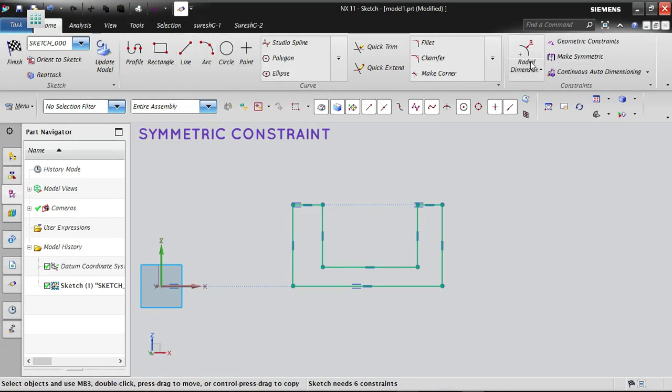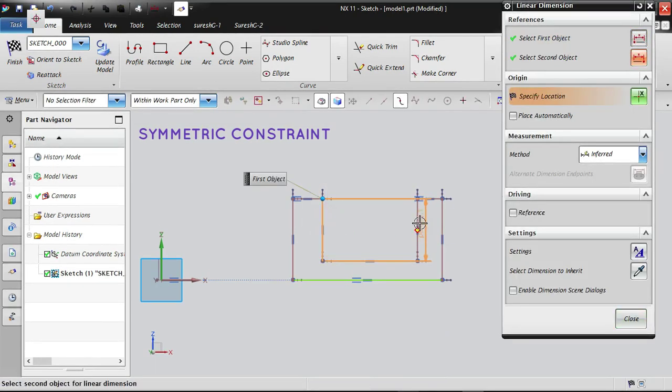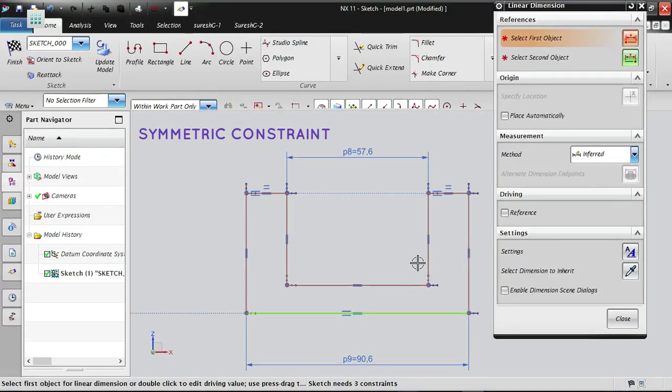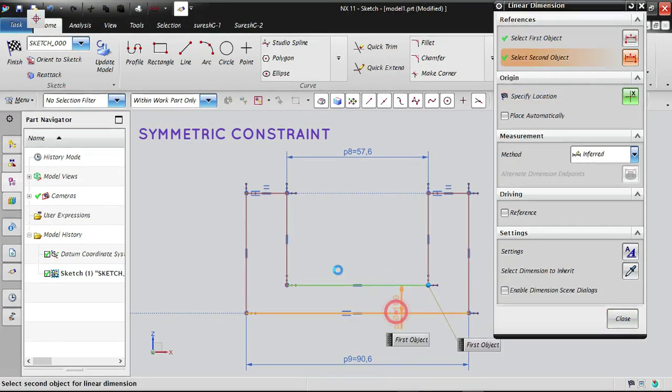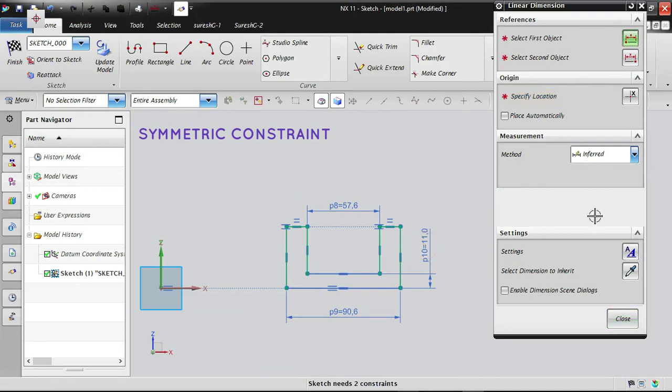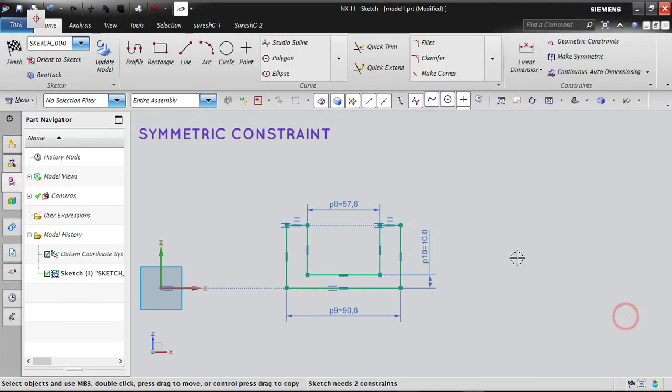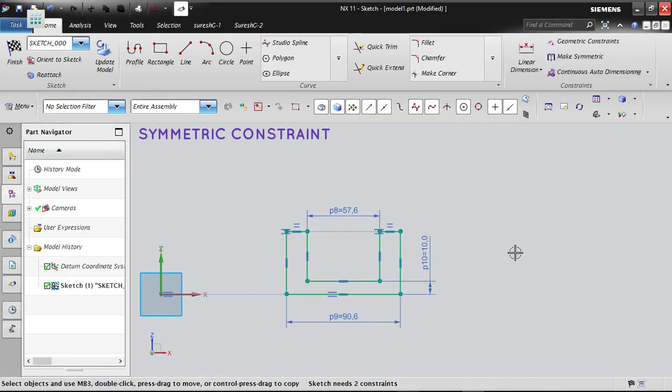Now I am going to make some dimensions, linear dimension. I'm selecting this line, I'm selecting this line. Just place the dimension as it is. Okay, equal length I have given now. Under this height I will need to provide, and here I wanted to maintain this as 10 mm. Okay, I maintained it. Now it is asking for 2 constraints.